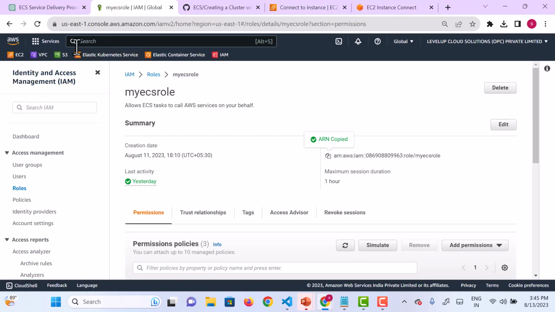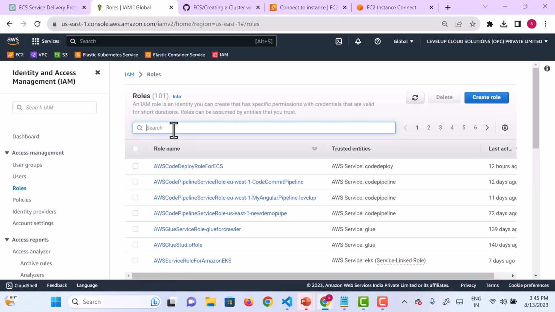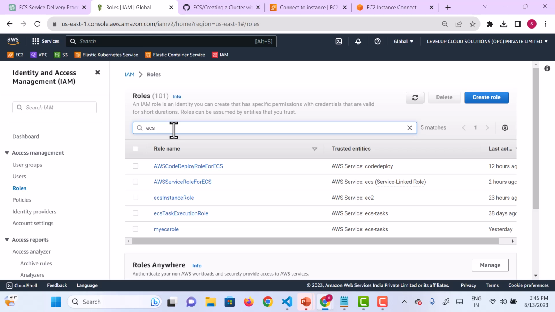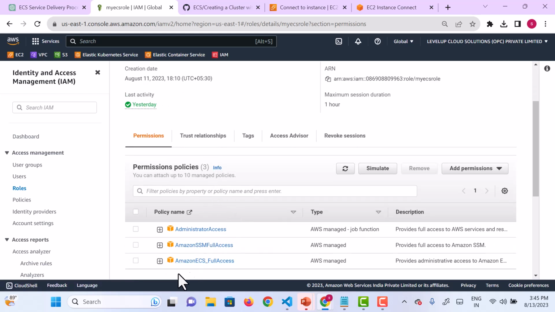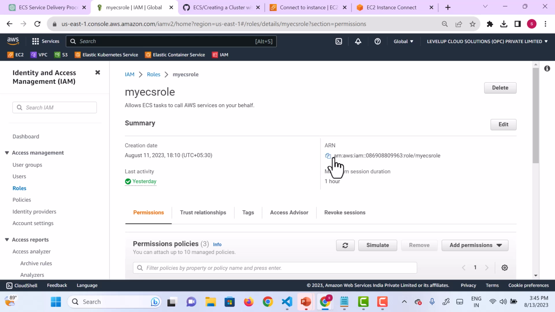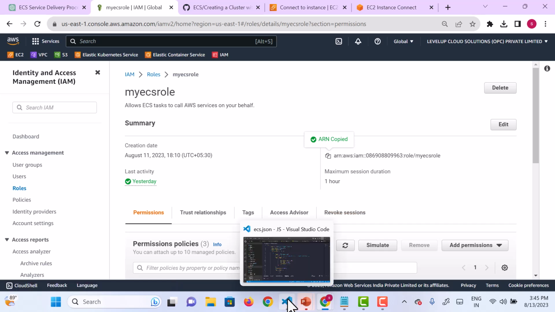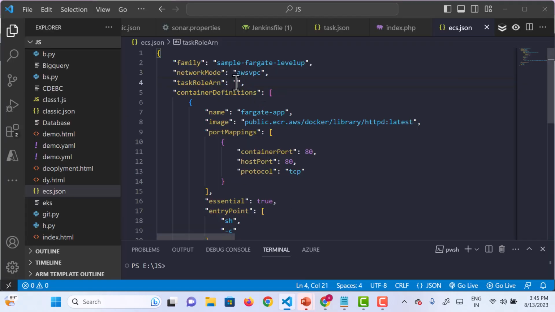Okay, I'm on my AWS IAM console. Let me go to roles. I already created one role. I'll search the role name with ECS. Okay, I have a role called my ECS role. We can give Amazon ECS full access for this role, but administrator access is also open for me. That is fine. Now, if you look here, there is something called ARN. Copy this ARN, go to the code, and then change this. Okay, that is one edit that you have to do.